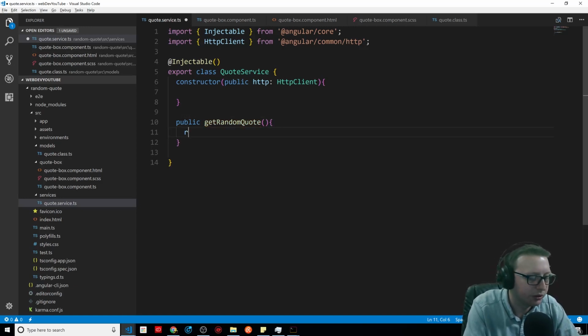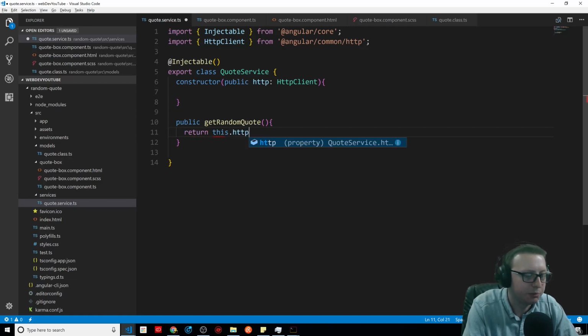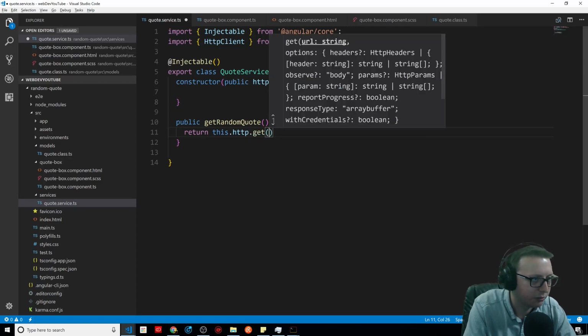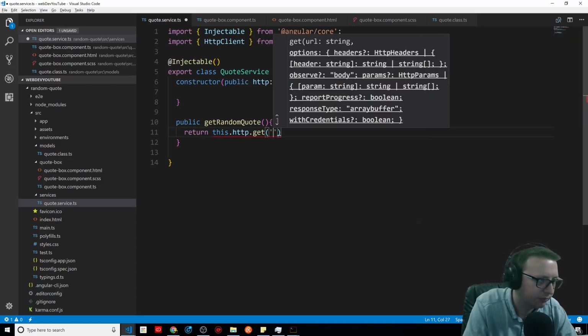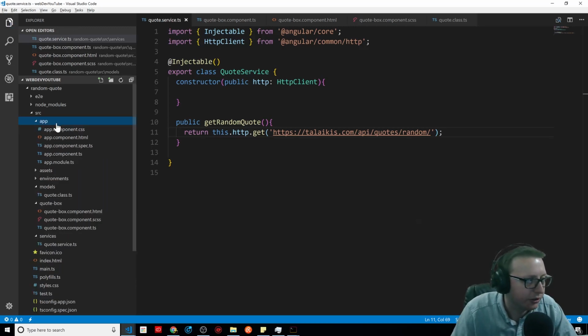And what we want to do is return this.http.get, and in here we're going to go ahead and pass in the quote. Do I still have it saved? Good. And you'll see here, that's all we're doing for our service is, hey, go ahead and return whatever this gives us. And we are done with our service, but let's go into our app here, into the app module.